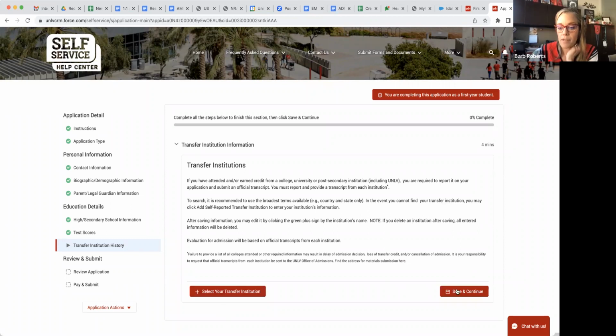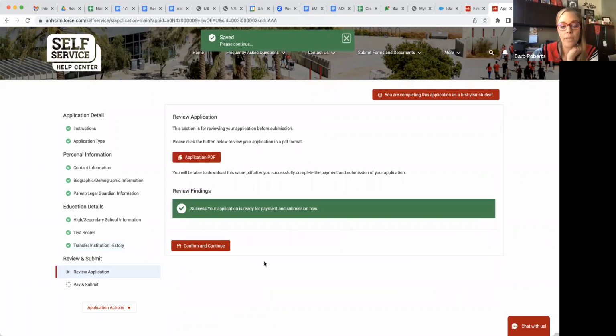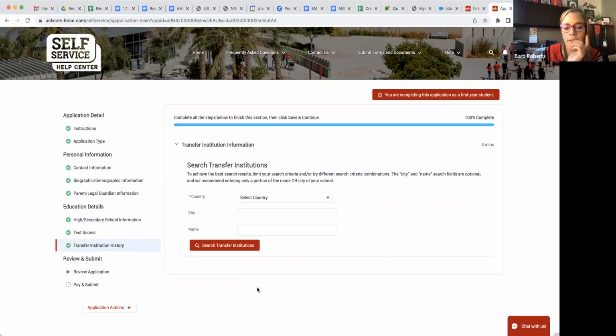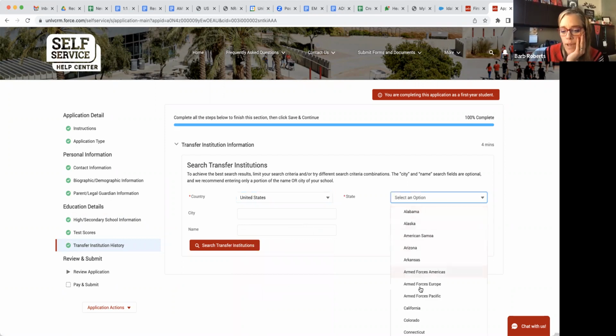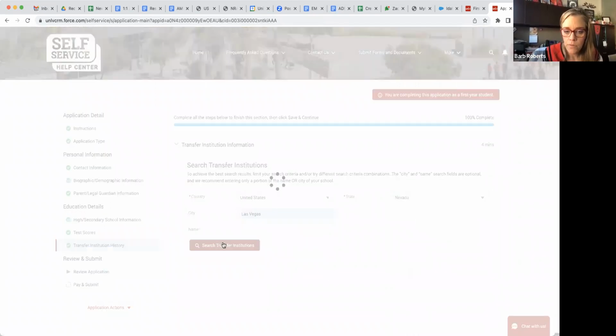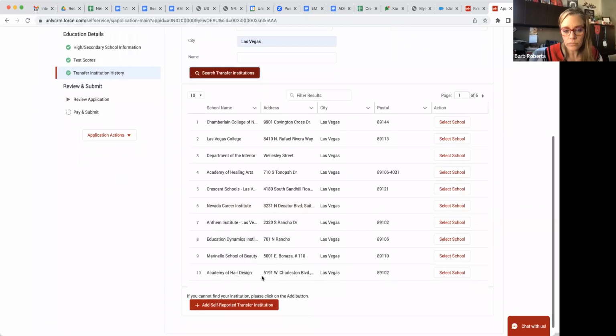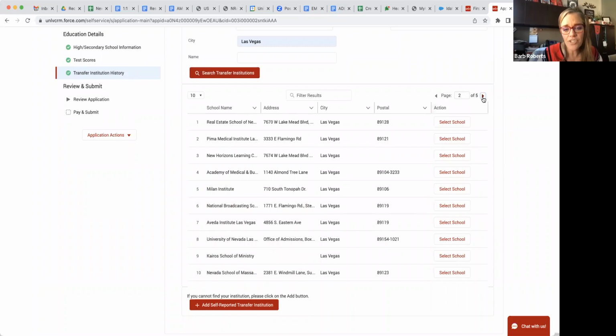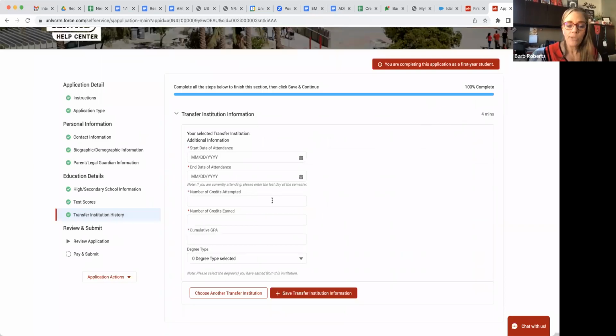Okay, I am going to save and continue. I'm not going to put it in, it's the same process. Oh, actually, maybe I do want to do that. I want to show you one thing here, because this is an important thing. If a student says they went to whatever school it is, I'm going to find CSN here, maybe. You could actually type in this school, but then sometimes you don't do it exactly right.